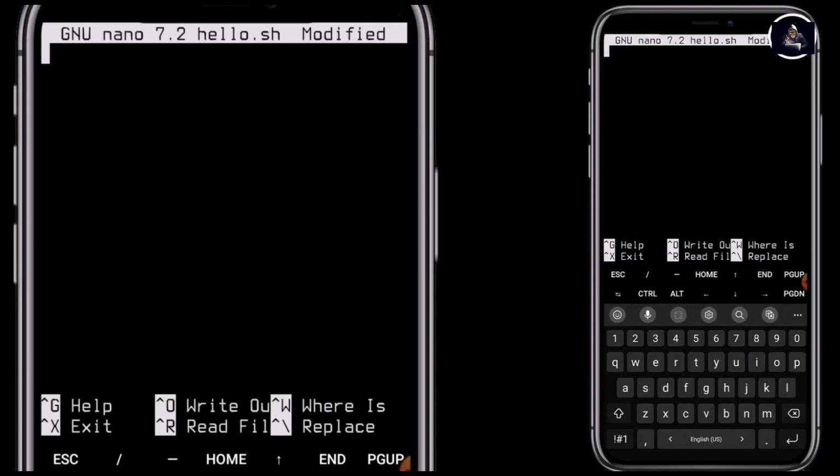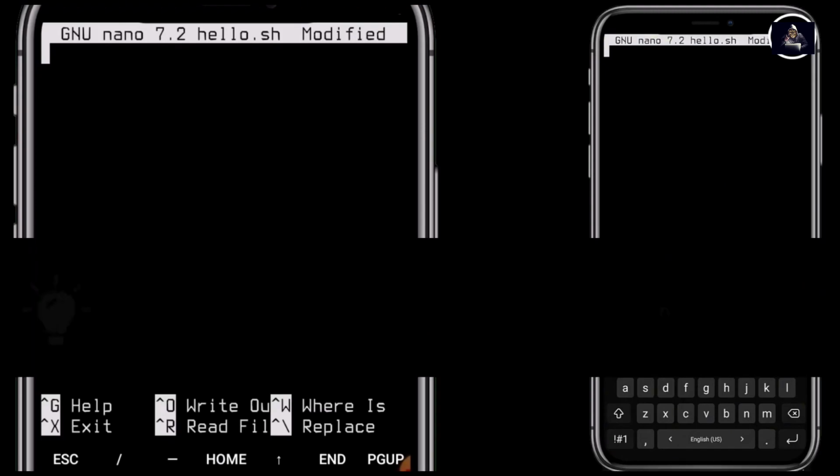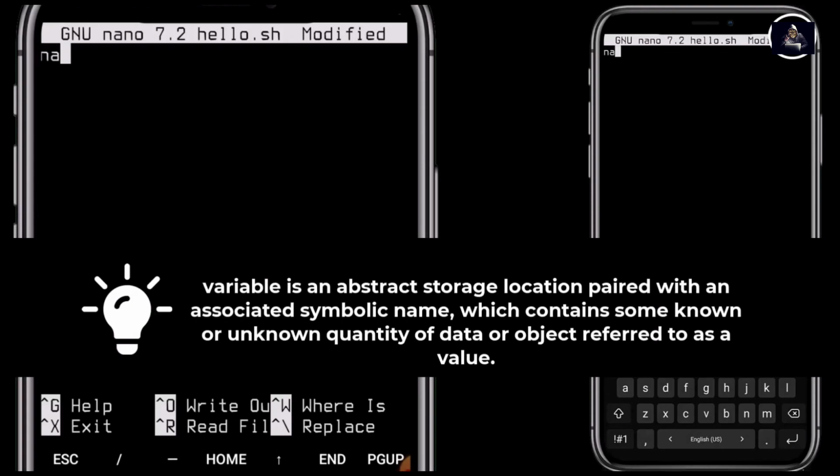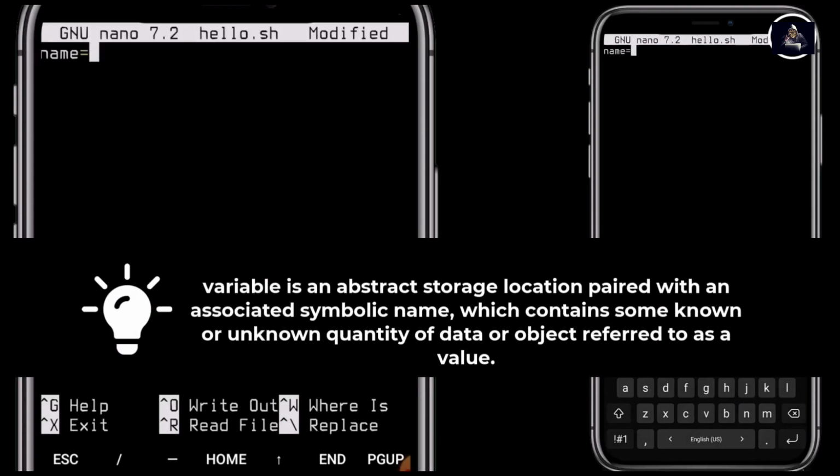But before this, you need to know variables. Technically, a variable is an abstract storage location paired with an associated symbolic name, which contains some known or unknown quantity of data or object referred to as a value. But simply, a variable is like a storage where we store some values, whether it is a string or a number, so that we can use it later on.